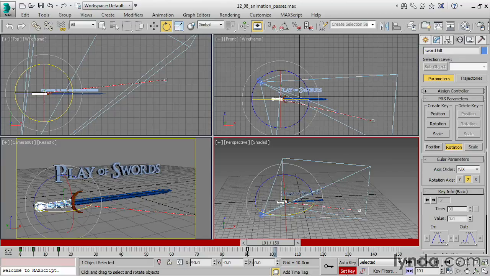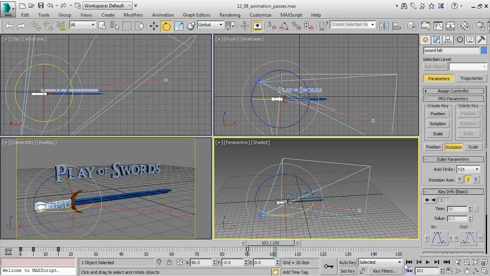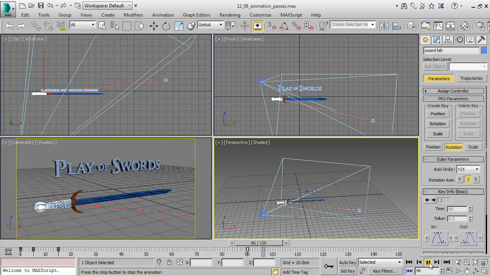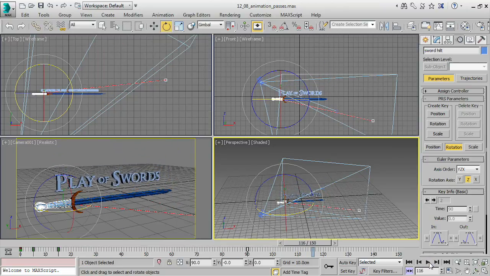All right, so that's our rotation keys. We can turn Set key off again. Play that back. That was pretty straightforward. That's just the simple concept of animating in passes. Don't try to animate everything all at once. Break it up into separate little jobs and do them sequentially.